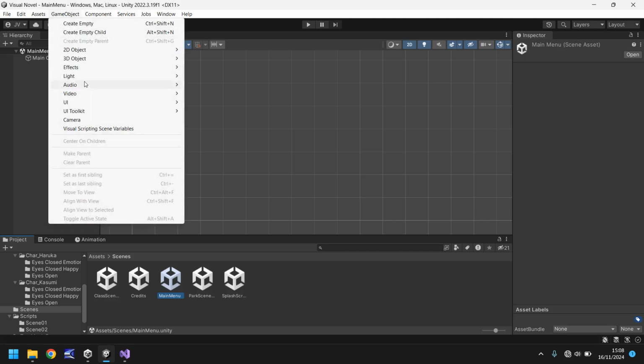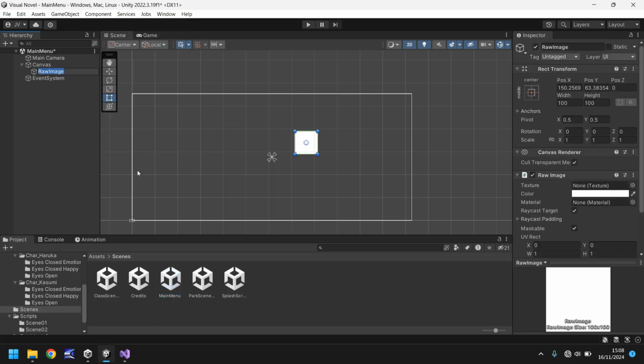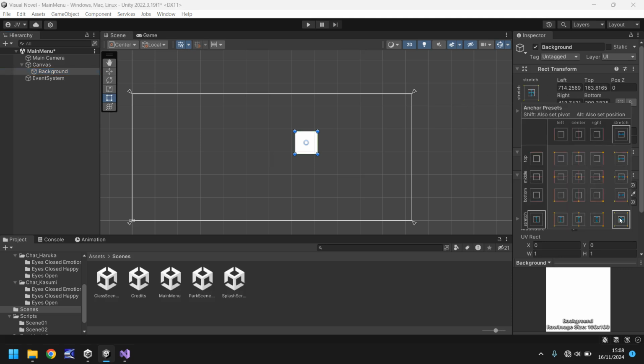Let's go to Game Object, let's go to UI and let's go to Raw Image. And let's call this Raw Image Background. Let's set its anchoring to stretch.